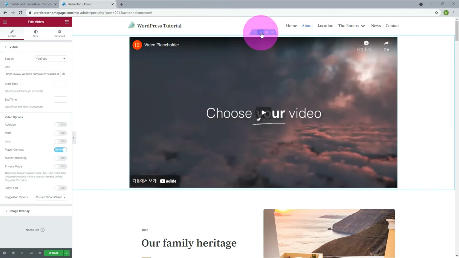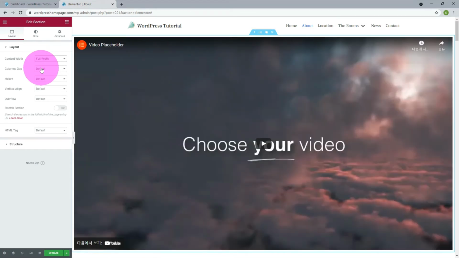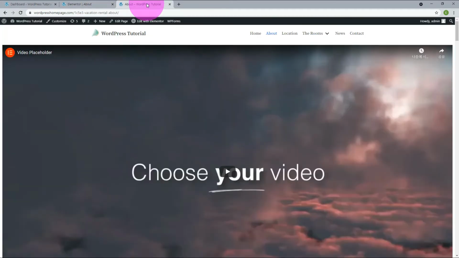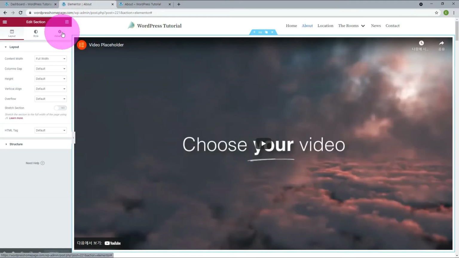Keep the section selected, and set the content width to full width. As you can see, even if you set it to full width, it has the left column margin. We can remove the white space by changing the content gap to no gap.